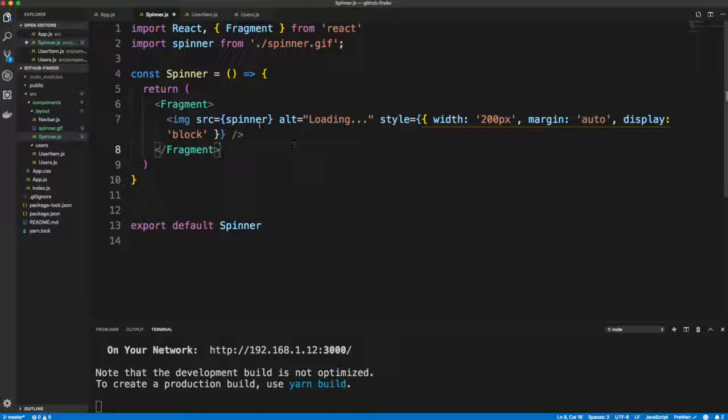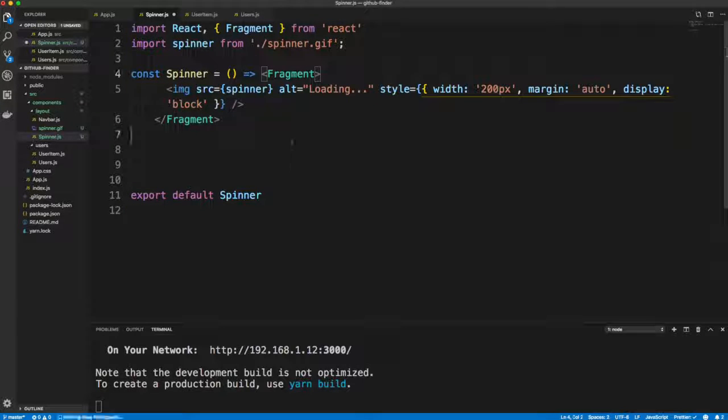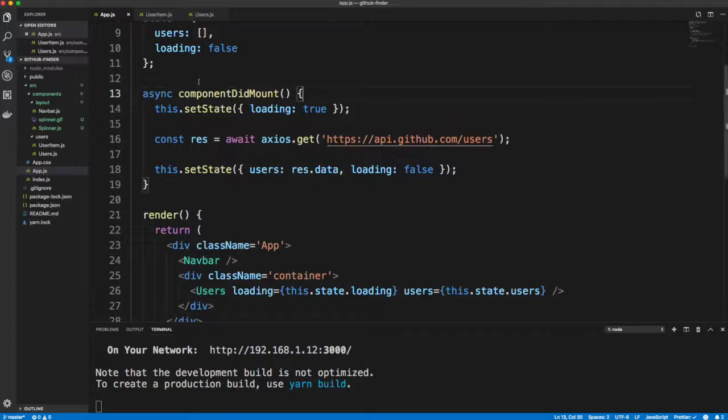So I'm just going to go ahead and save that. Now, one thing with arrow functions, if we don't have any other JavaScript up here and we just have the return, we can actually return this directly. We don't need any of that. We can simply return the fragment like that, just to get rid of some lines of code. So now we have our spinner.js, our spinner component.